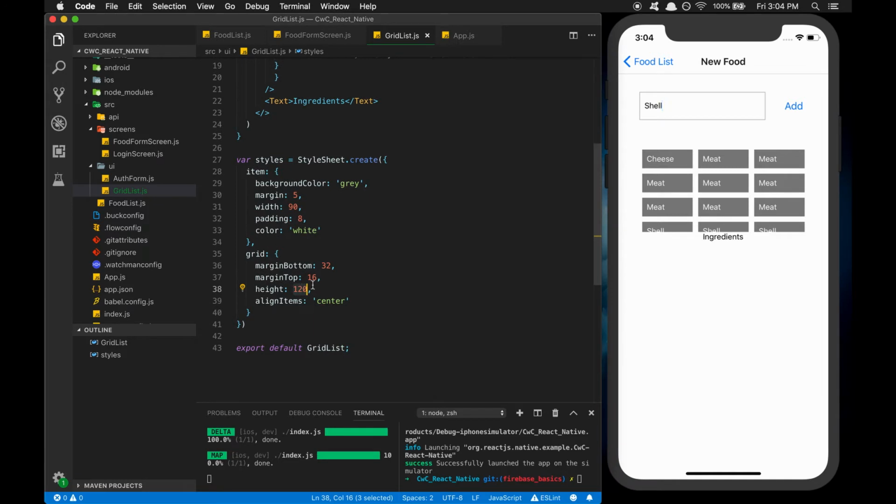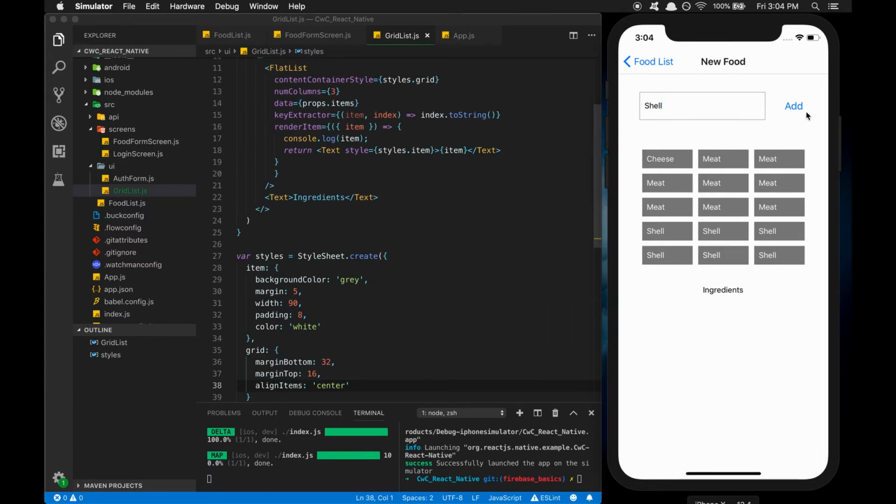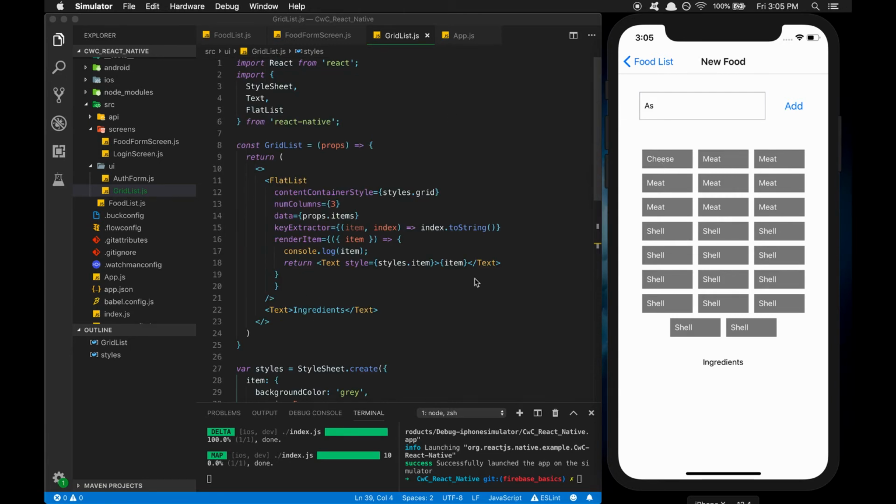If we remove the height here, then you'll see that it just takes up the amount of screen that the items do. So we can keep adding more things here. And you can see it gets pushed down, the ingredients gets pushed down. Yeah, this is a nice, easy grid UI using only a FlatList in React Native.